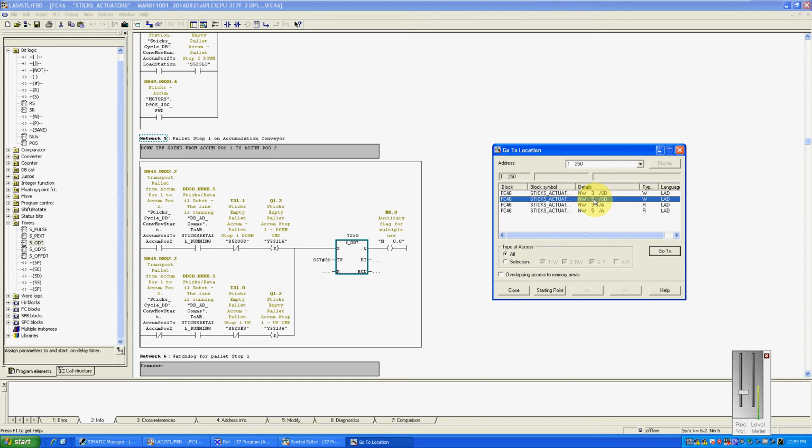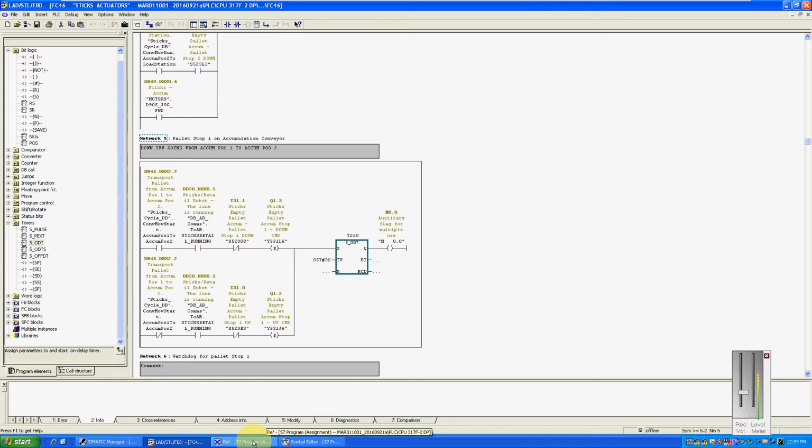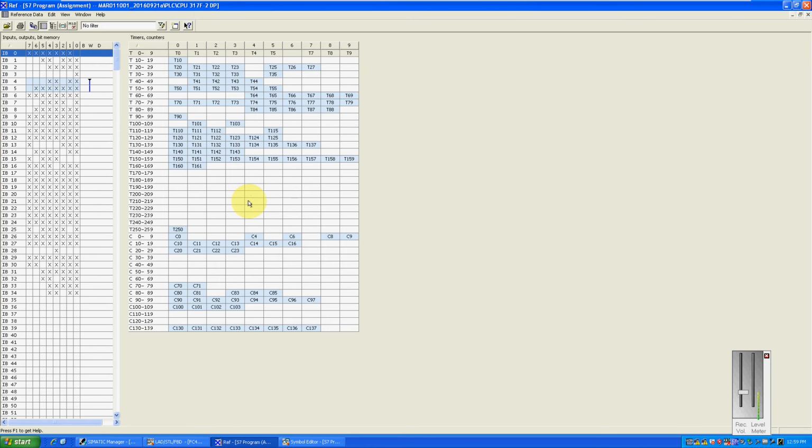So if you're having issues with your timer, make sure that it's only written in one spot. Or every time you use a timer, make sure you pick one from this list.